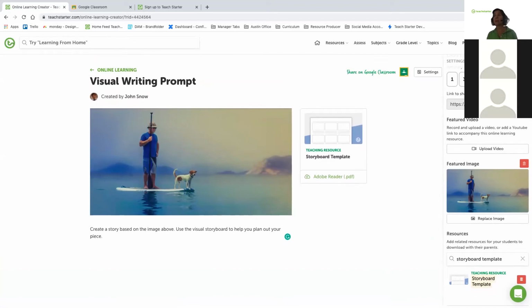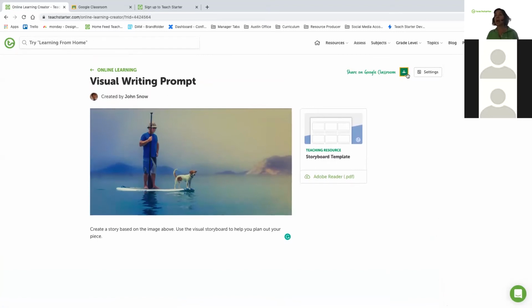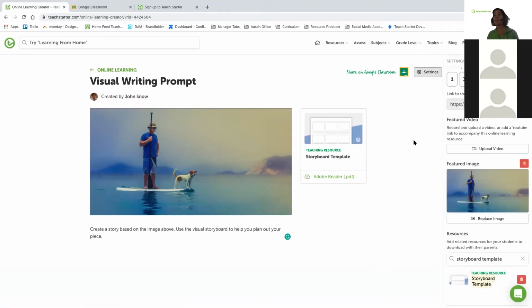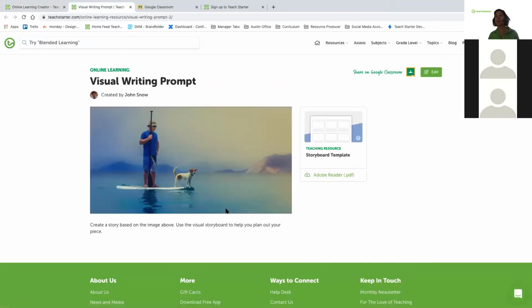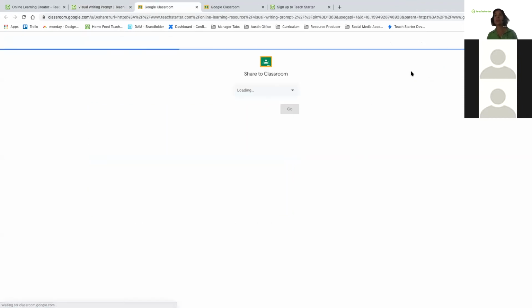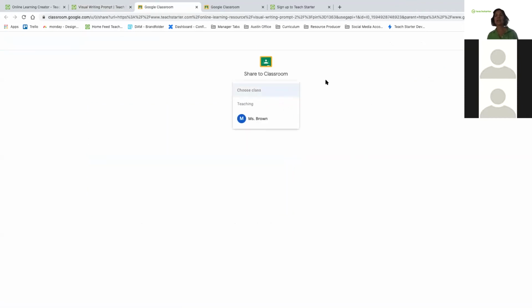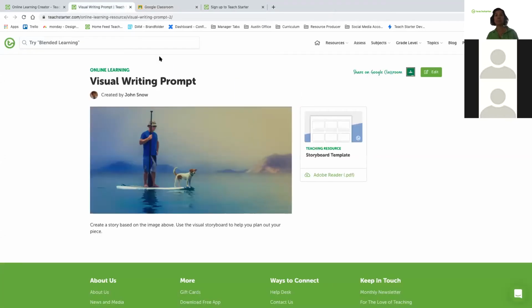So now I'm done. If I come over, I can again share if I'd like to. The other thing, let's say you want to just see what it looks like. You can view what it's going to look like to your students by saying you want to see the live version, and this is exactly what your students are going to see. I can share it on my Google Classroom the same way. I'm going to choose my class the same way we did for the others. And then this will get assigned. They have the template already there. They have their instructions, and they'll be able to work it from there.